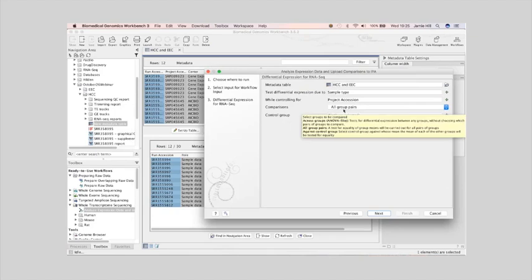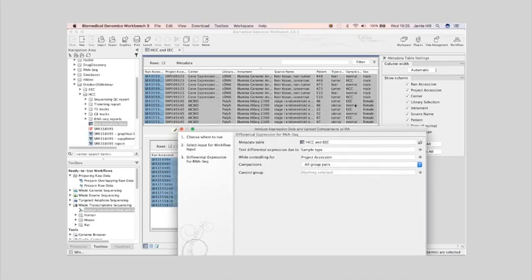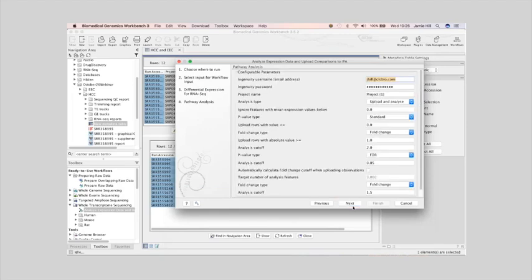And then I choose all group pairs as what I want to see the testing done for. That means that in the sample type column, there are three values: normal, HCC, and EEC. All group pairs just means I want three outputs: HCC versus normal, EEC versus normal, and EEC versus HCC. So that's the testing that will be done.